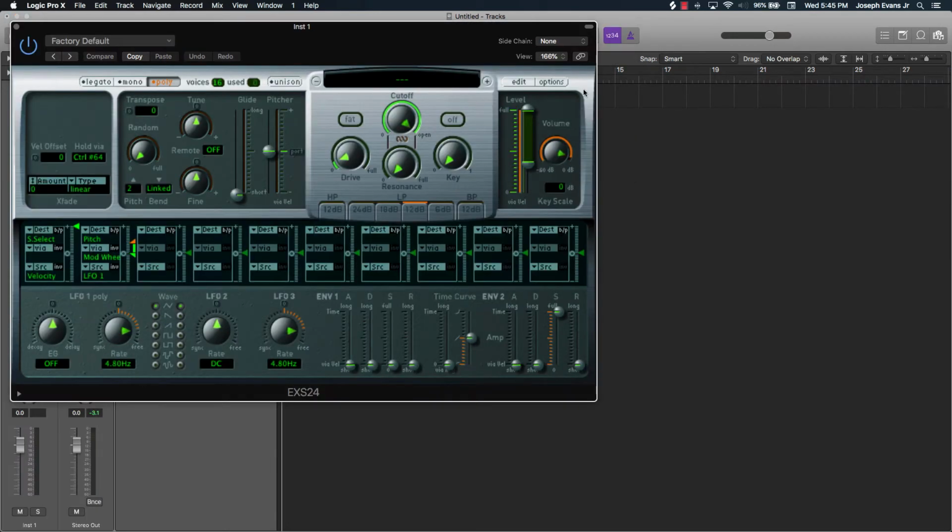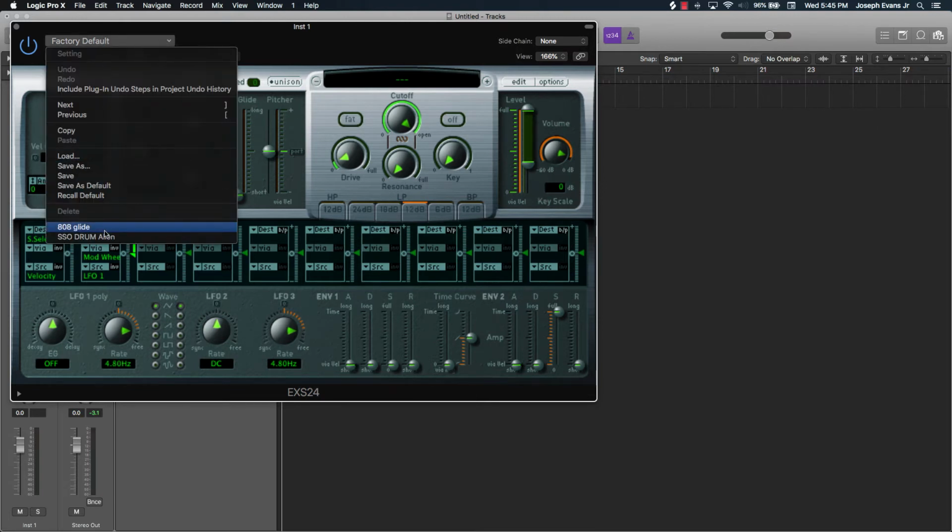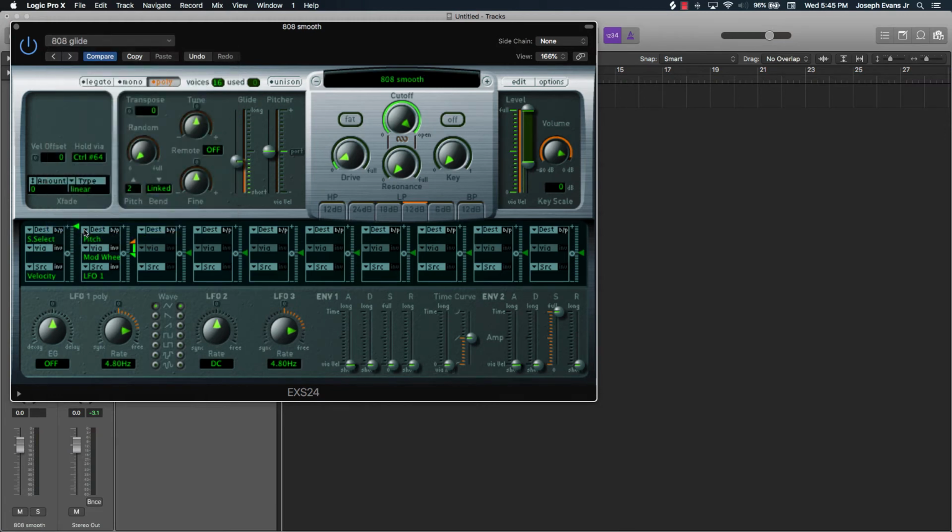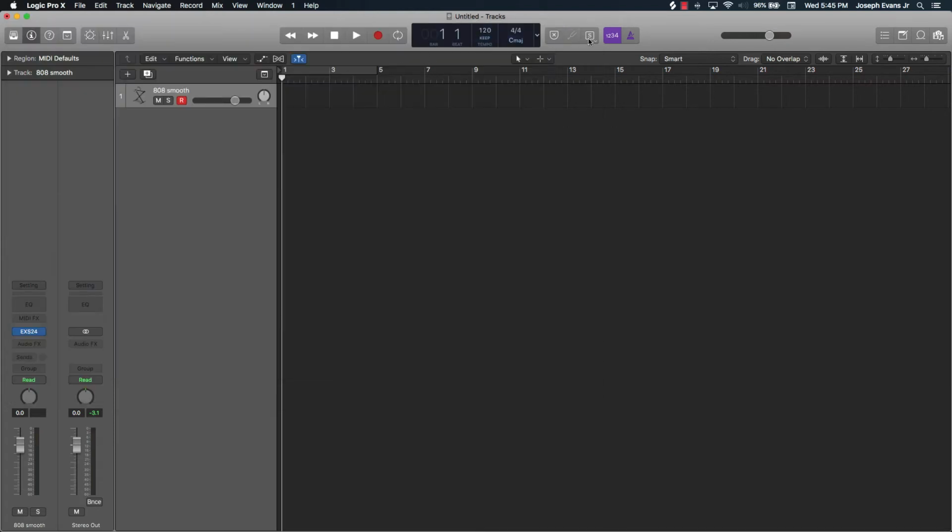Create. Now, if I want to bring up this sample and bring up the settings that I had, I'll go over here where it says factory default and scroll down till it says 808 glide. Boom. We got that sample. Plus, we got the glide setting we like. And now we can come in here and get busy. So I'm just going to create something just to show you.